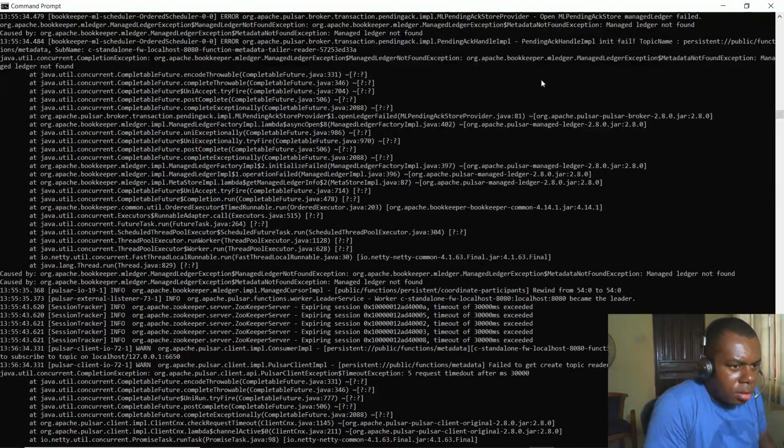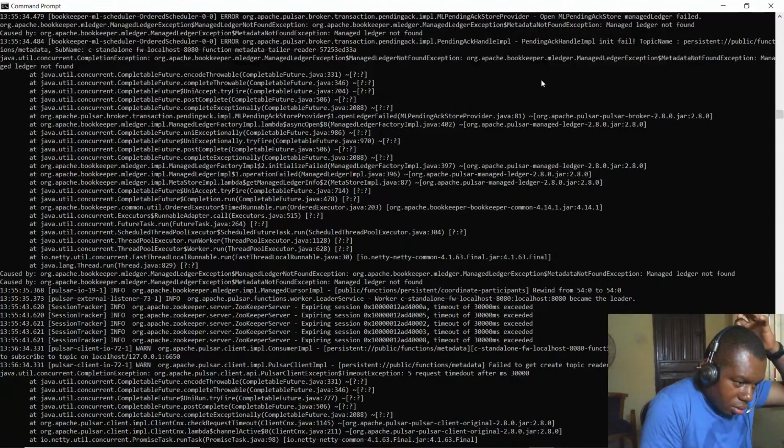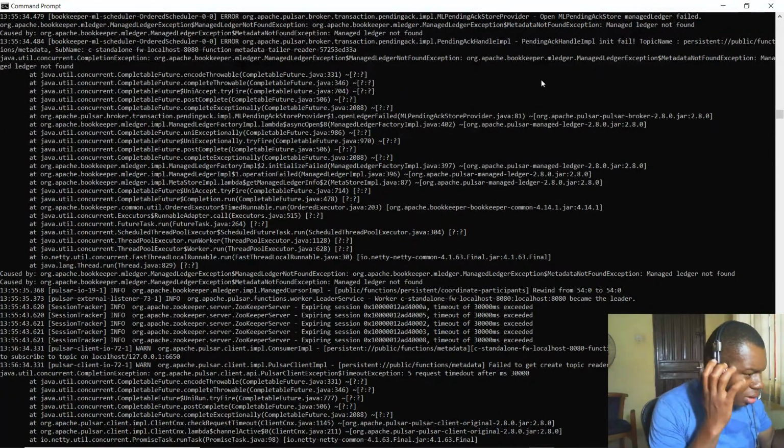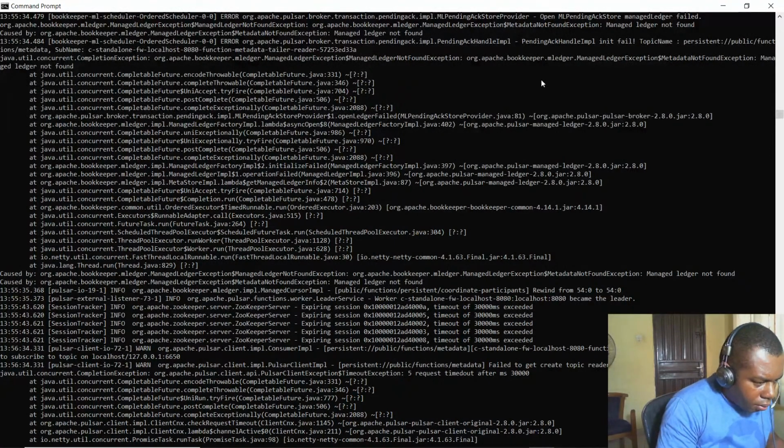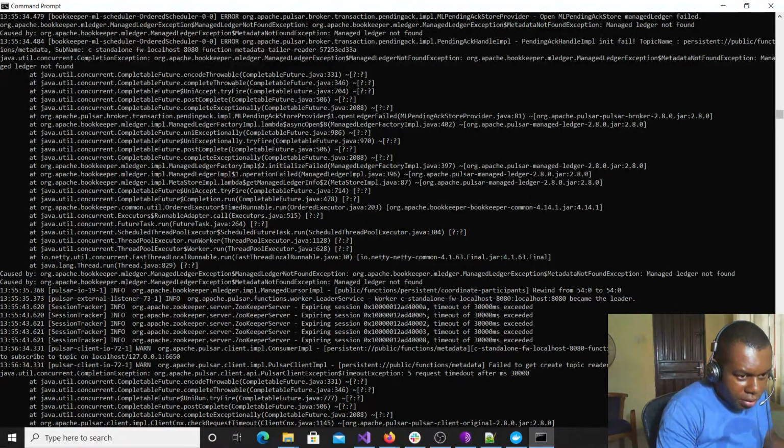Okay, let's see. Initial topic. Ledger not found. Manager not found. Manager not found. Function. Do I need function? There's no implementation. Why is it failing?